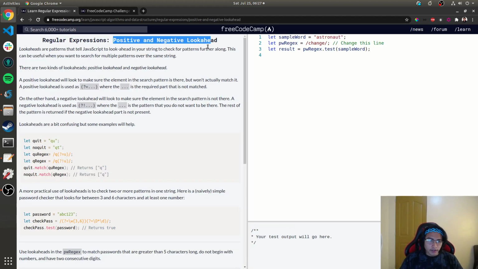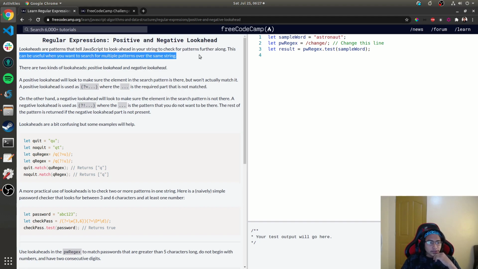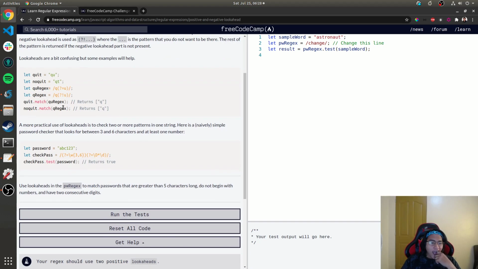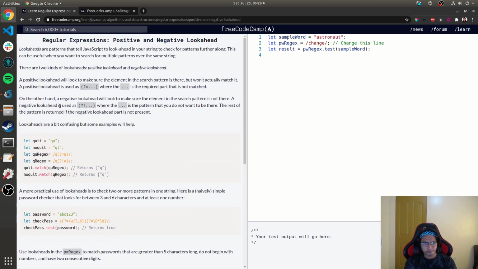Positive and negative lookahead. Lookaheads are patterns that tell JavaScript to look ahead in your string to check for patterns further along. This can be useful when you want to search for multiple patterns over the same string. A positive lookahead will look to make sure the element in the search pattern is there, but won't actually match it. A positive lookahead is used as shown, where the dot is the required part that is not matched.